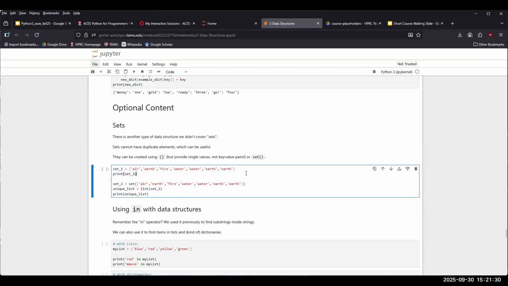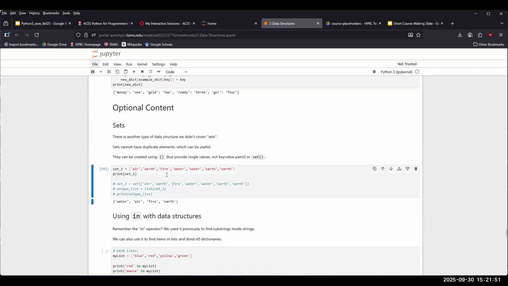Or if you have an iterable already, you can typecast stuff into it using the set function, similar to what we did with the list earlier. So for example, set 1 here with the 4 classical elements with some repeats. If I print that set, we're going to see that it turned into just a unique list. I'm going to comment out that second half first. So set 1, I put a bunch of stuff in it. It automatically condensed it down into just the unique ones. That's handy.